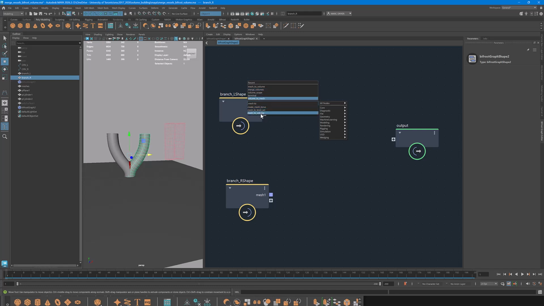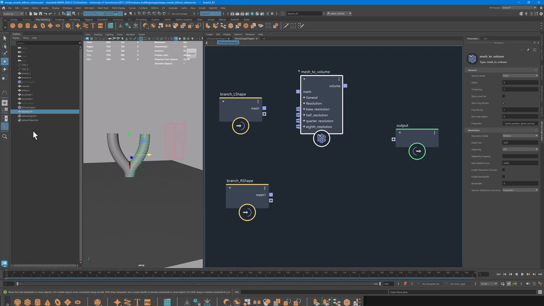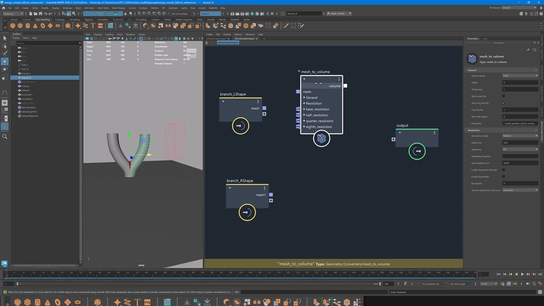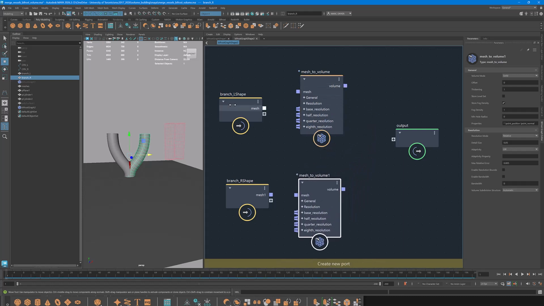The two that we can use here are mesh to level set and mesh to volume. Those are both things to create volume. So let's try with mesh to volume here. I'm going to duplicate it. Nope, that is wrong. We are just going to copy and paste it. So we'll take the mesh output from the branch left shape and go to the mesh input of mesh to volume. And then we'll do the same thing here.